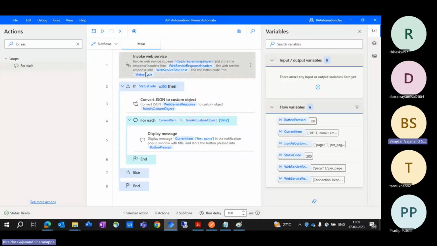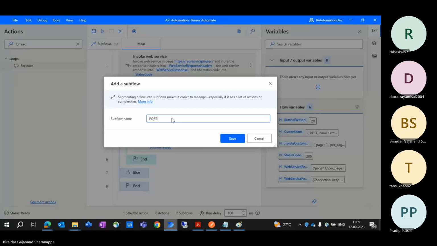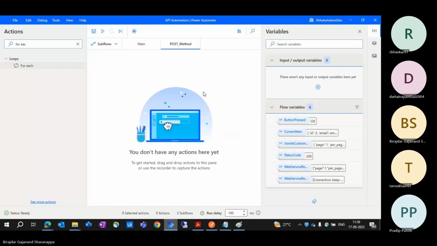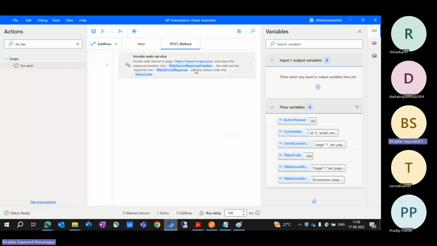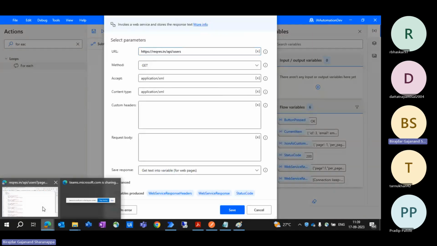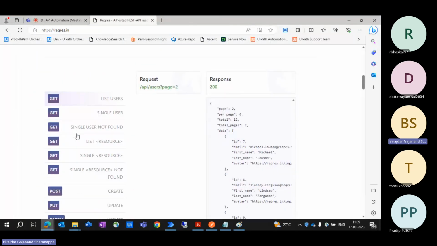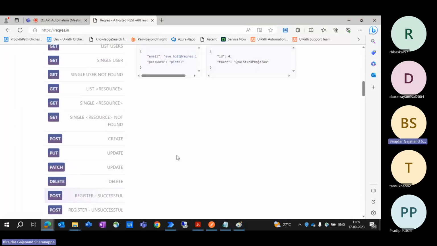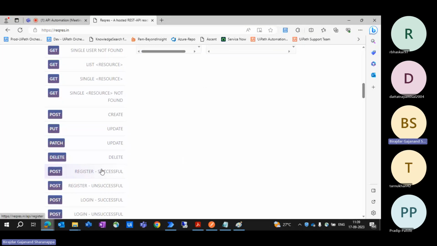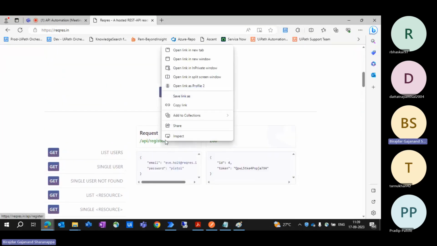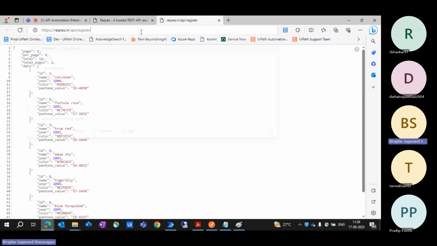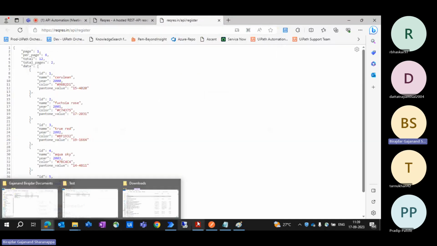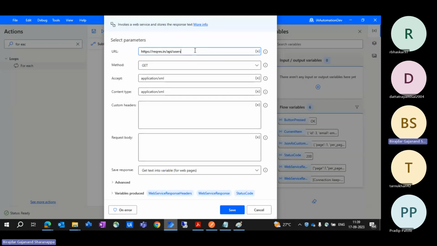So I'll copy the same code again here. Just create one more flow, Post method, and I'll paste it here. So what changes do we have to make, guys? I have to check out the first post method. There are multiple post methods available here, right? So let's say I will pick this one, Register successful. Right click on this. What is the URL for this one? Copy this URL, go to our Power Automate, and paste it here.